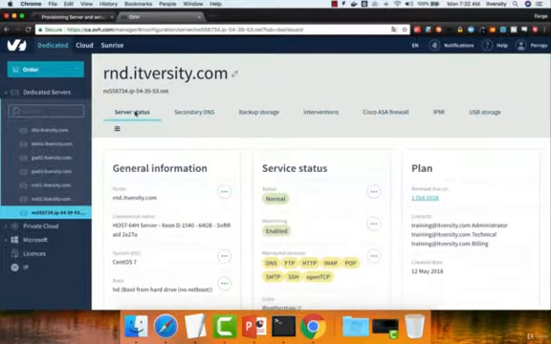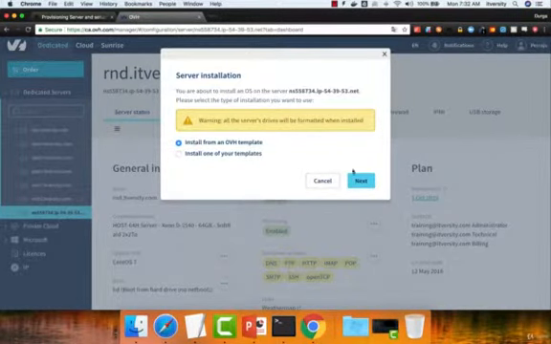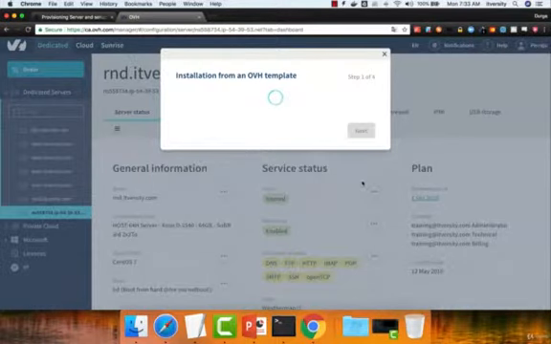Okay, that being said, once you go to server status now and expand this under system OS, you might see install. In my case, it's reinstall. We have to click on that. And then you have two options here, install from an OVH template and install from one of your templates. So if you have any templates that you have uploaded with OVH, you can use your own template also. So you can pretty much install whatever you want on this bare metal server. In my case, I am using the OVH template itself. Click on next.